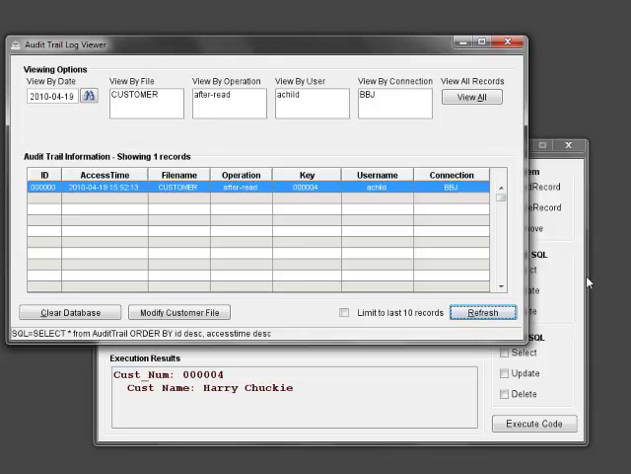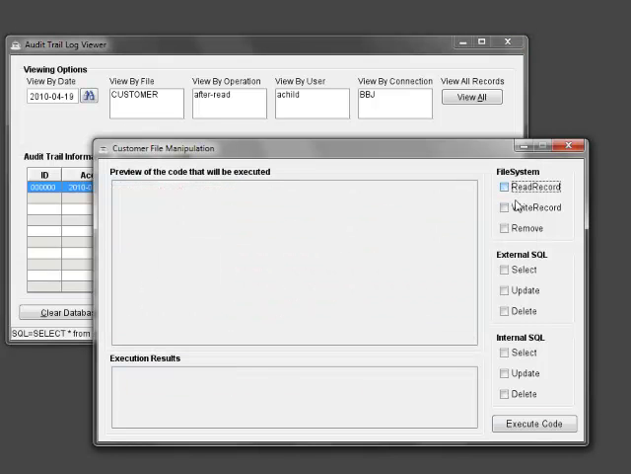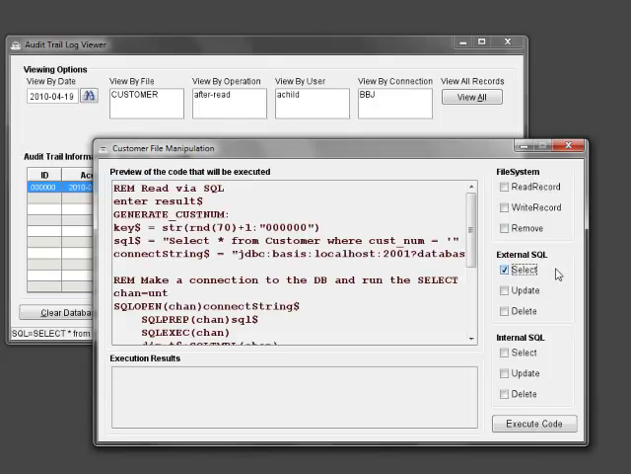So let's do another read operation. This time though, we're going to use an external SQL select. This select should come out looking a little bit different because we're not connecting via BBJ interpreter. Instead, we're connecting through an SQL select where we're defining the user as admin. So after clicking execute code, it reads customer number 17.